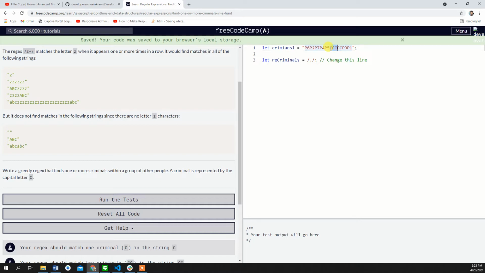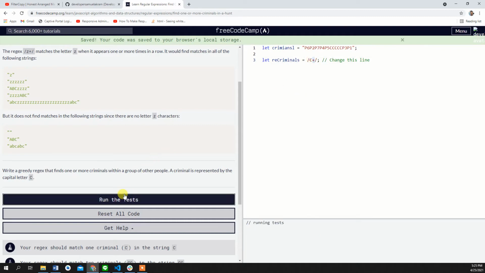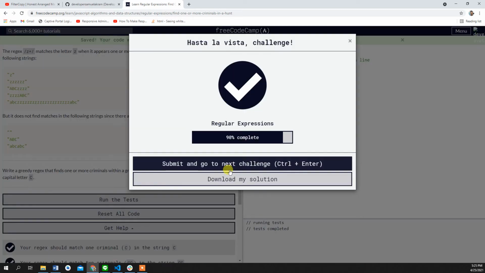So C is representing criminals here, and how do we catch the criminals? What do we do here? We just come in here and we have to look for C, and plus means this character is coming one or more than one time, and if we run the test, it's successful.